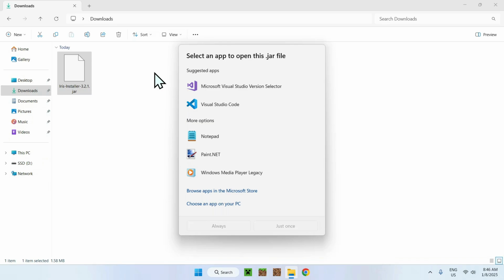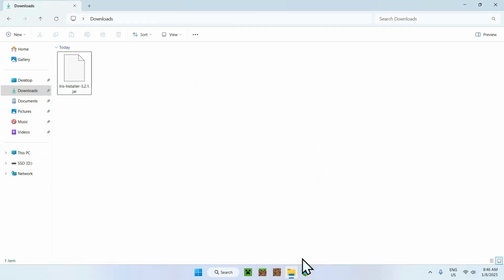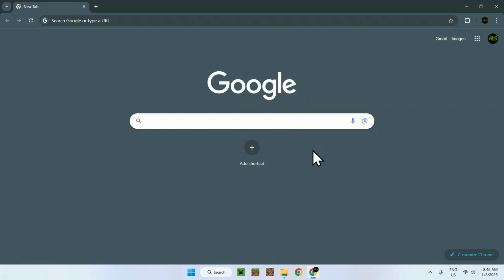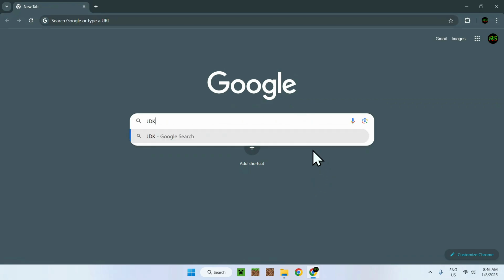Well, it's really easy. It's just a case of you not having Java on your computer. So let me show you how to fix this. All you need to do is go to your web browser, and I will have a link to the Java version I'll be using in the description, but simply go to your search bar and search up JDK or Java Development Kit 23.